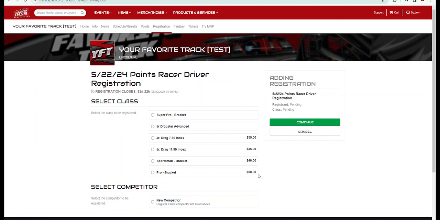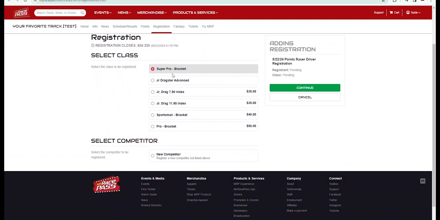So I'm going to say that Susie Baloney is going to be a Super Pro driver. You pick, again, the appropriate class for what you're going to be running. Again, if your track has different names or different classes, whatever those classes are that are available that day will show up here. If there's a test and tune, there will be an option to pick a test and tune. If there's whatever, there'll be an option for that. However many classes that track is running that day will show up right here where it says select class.